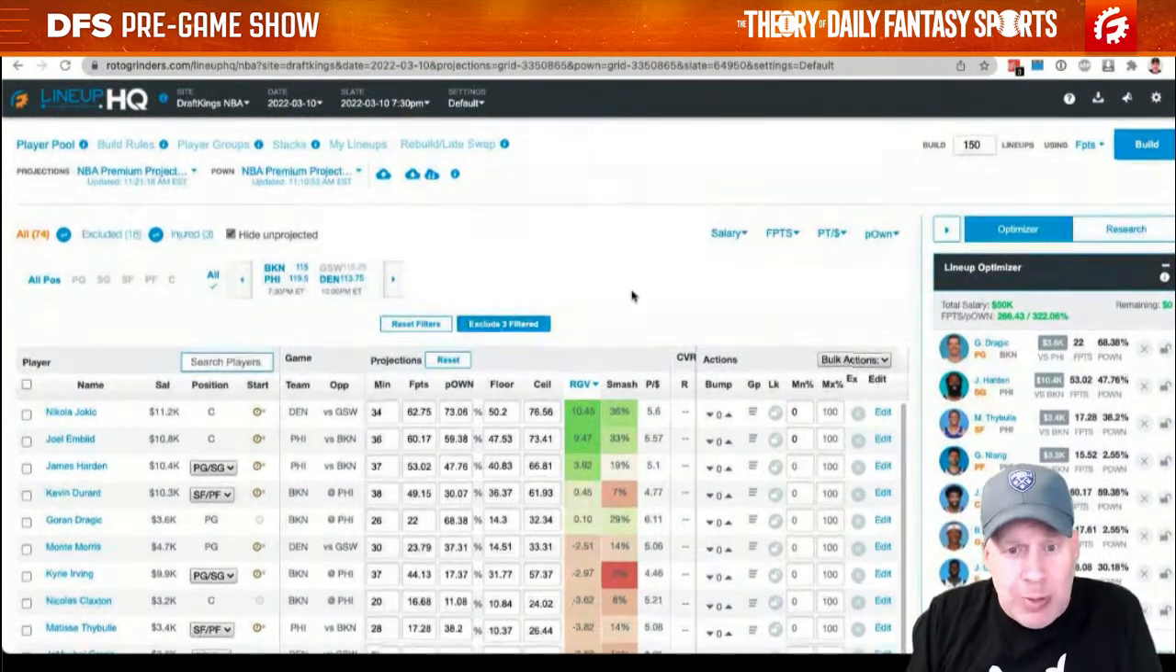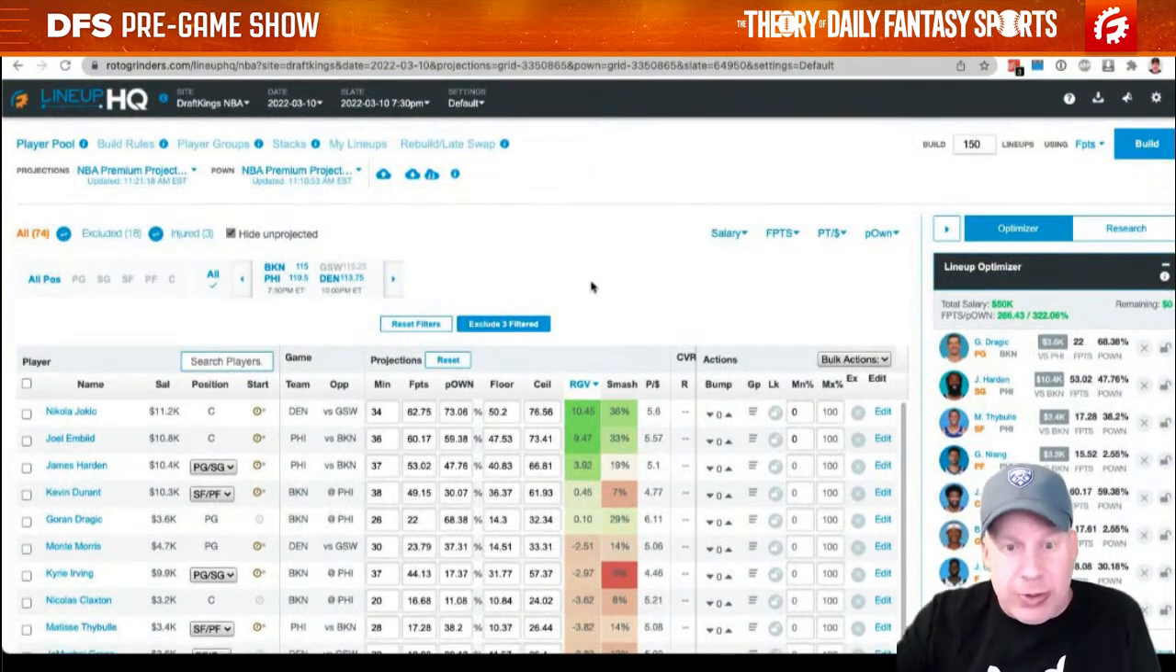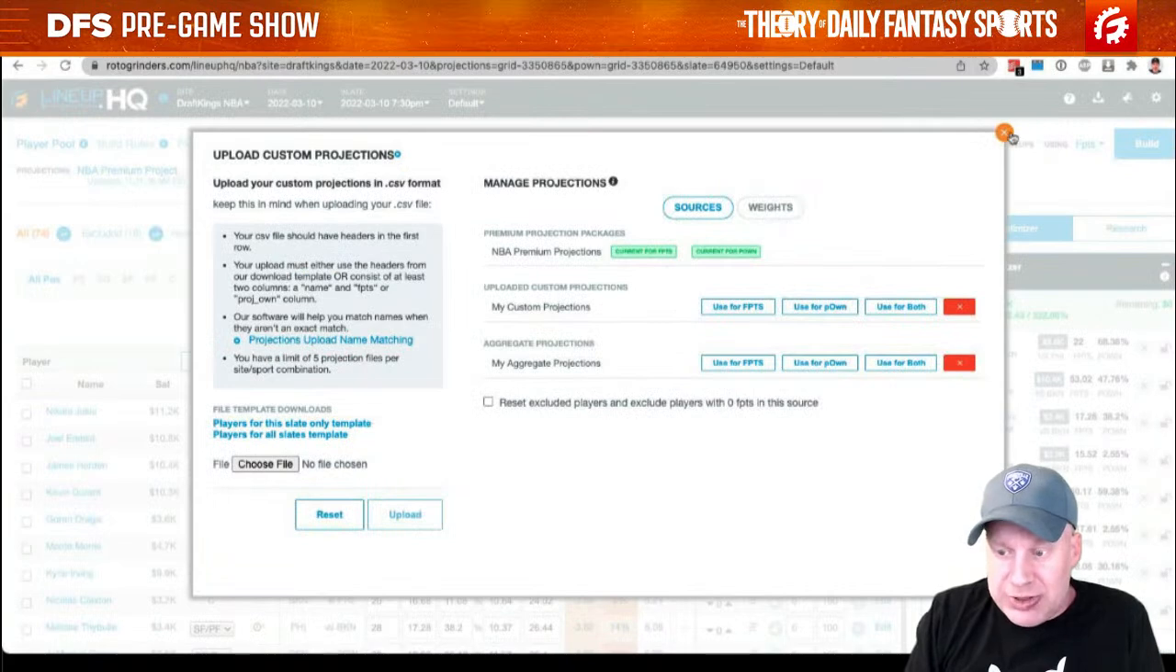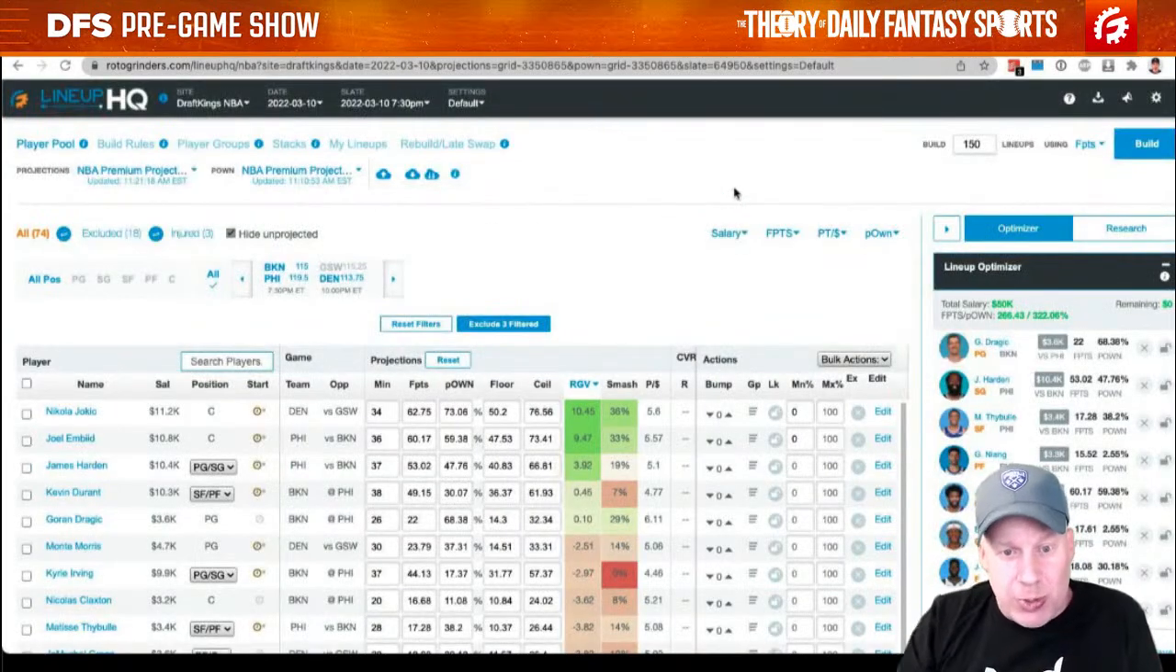Maybe you don't like our tool. Maybe you don't want to use LineupHQ, you use some other tool, another optimizer, but you like our projections. Well, okay, then you can just export the projections from RG and put them into your tool. That's all that is.